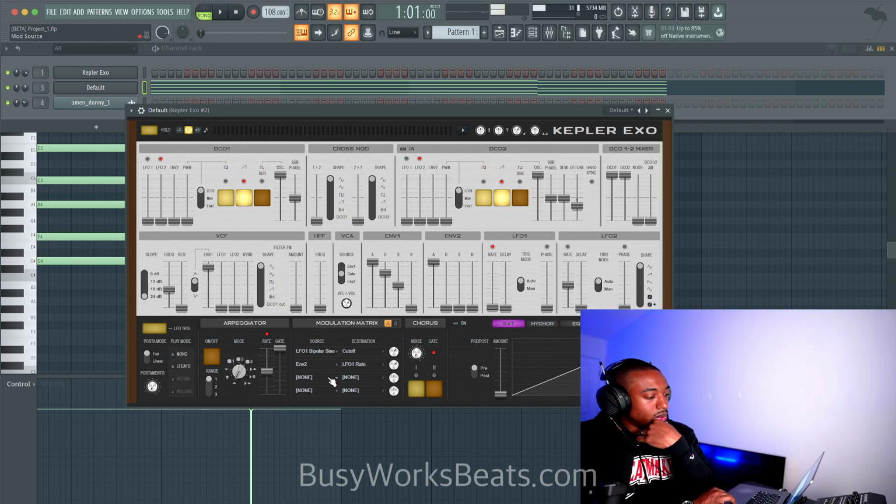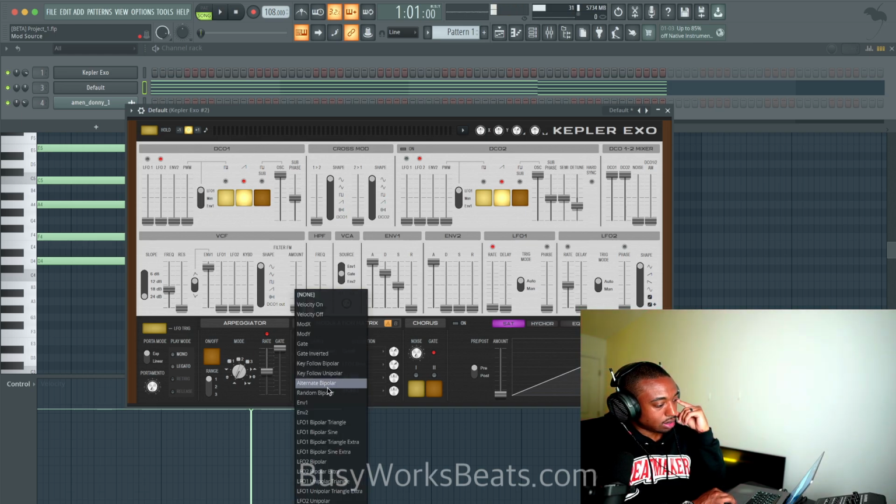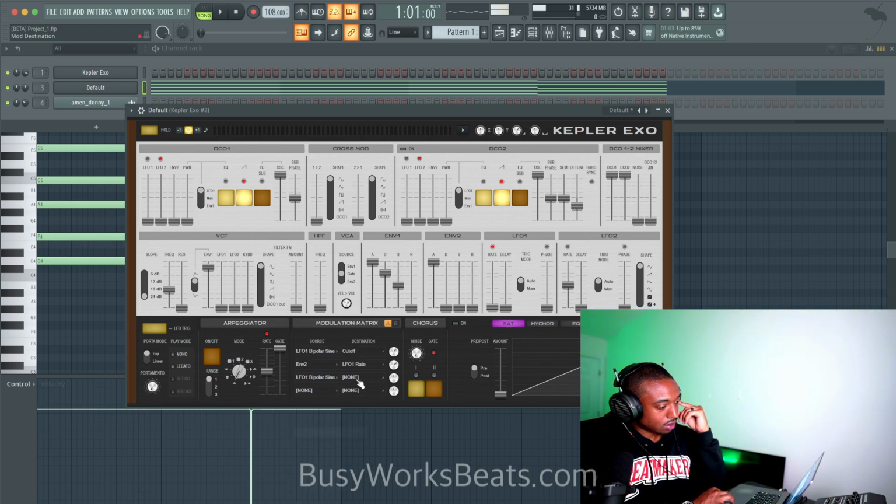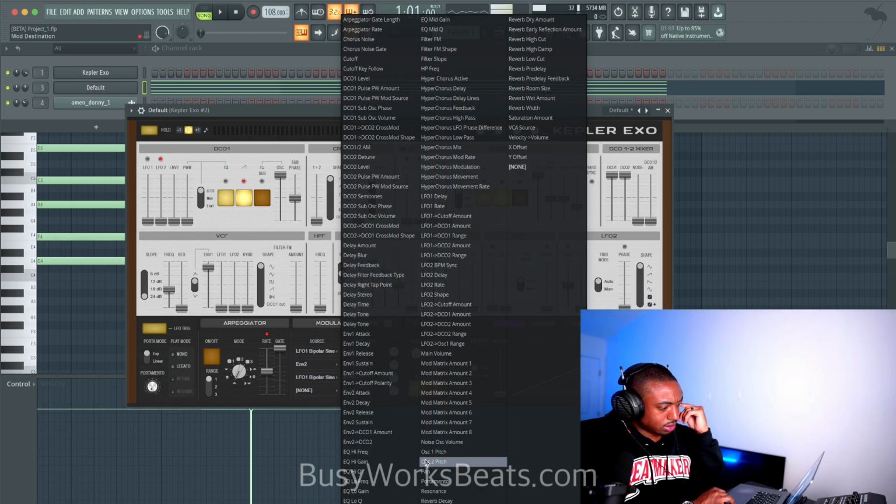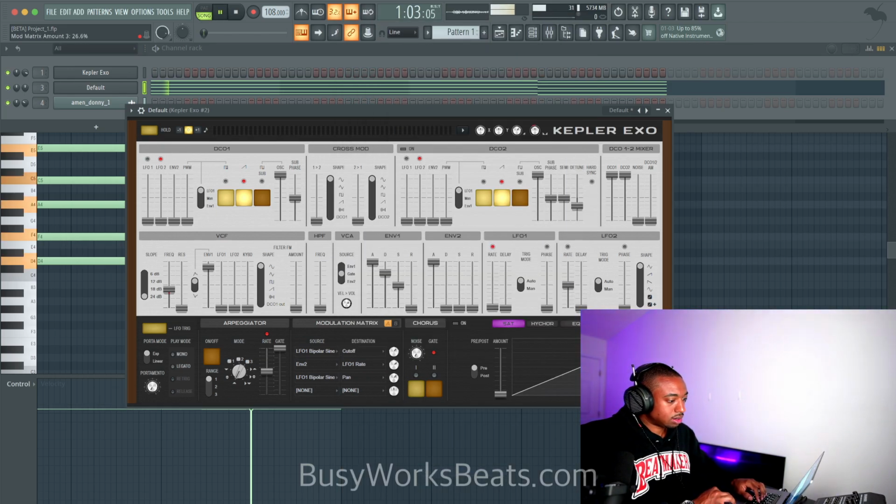I kind of also want that to do left-right panning. So let's see if we can control the pan with the LFO, and let's do panning. Let's see what this sounds like. Interesting. It's not as precise as I like it to be, but it's the sound that I want. Because it just fades and then it's good.